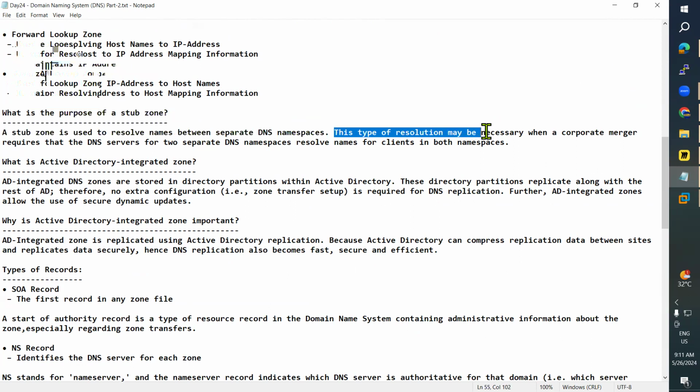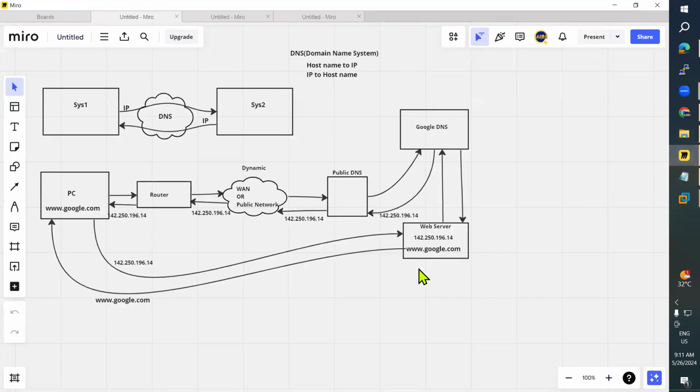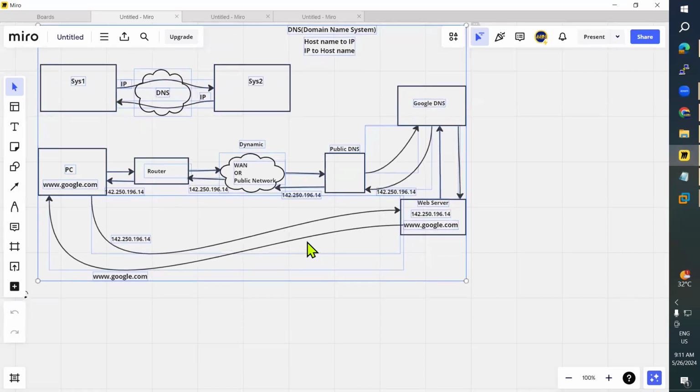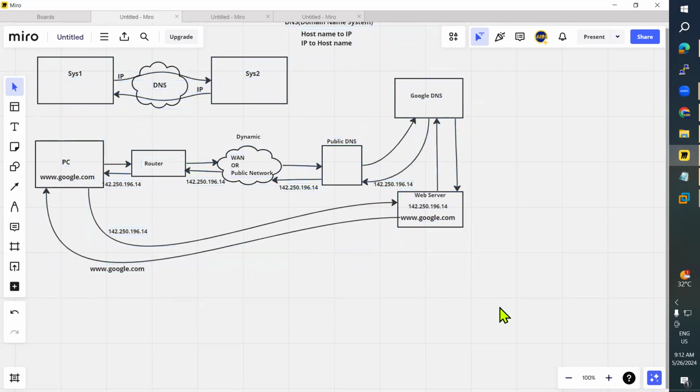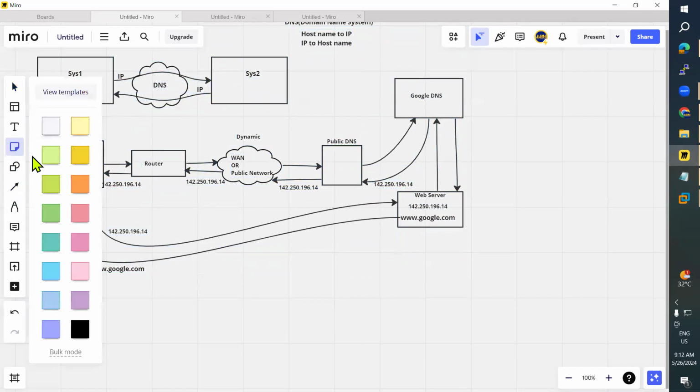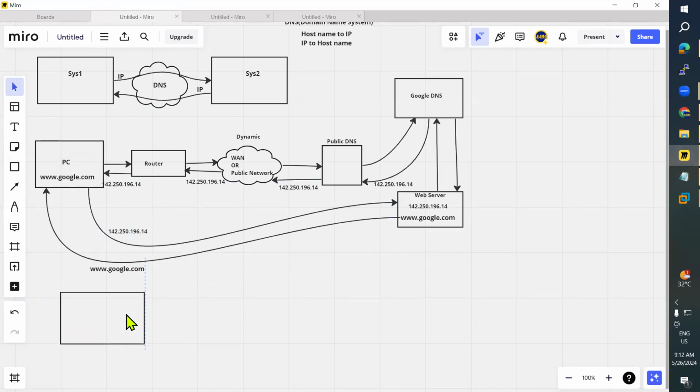This type of resolution may be necessary when a corporate merger requires the DNS servers for the two separate DNS namespaces to resolve names for the clients on both sides. So, corporate mergers. See, for example, two companies are merging as one company. Okay, let's take one company.